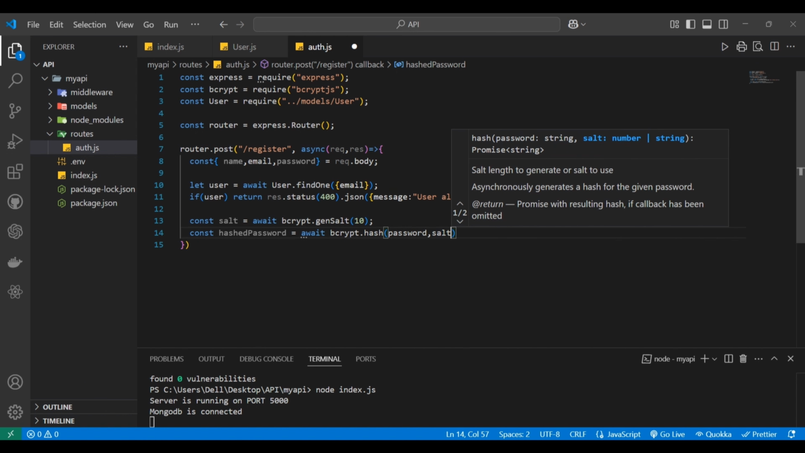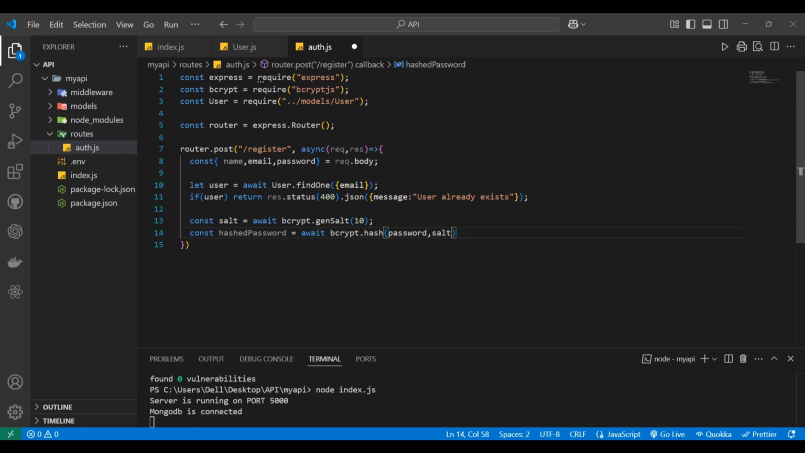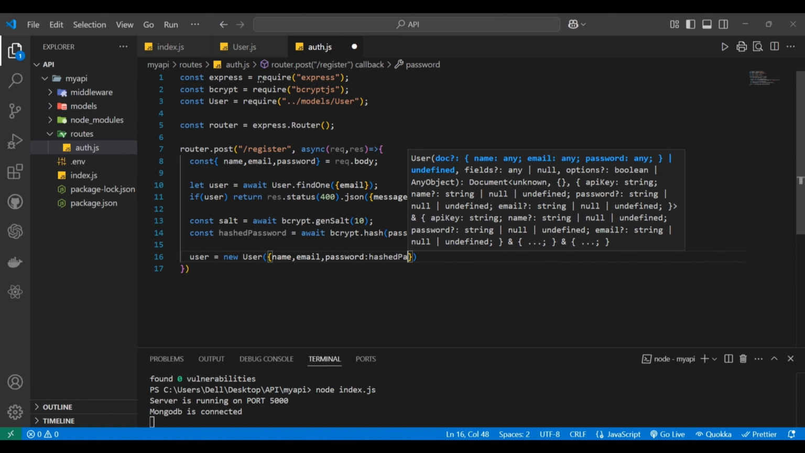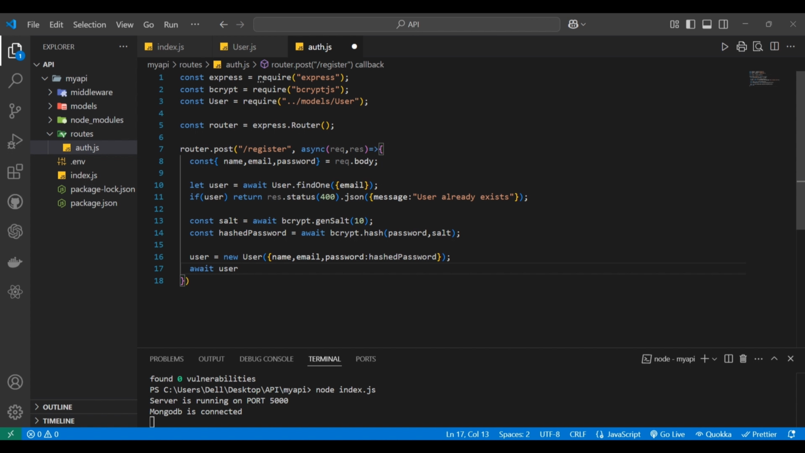After that, we'll use bcrypt again to hash the password using the salt we just created above. Now with the hashed password, we're actually going to create the user in Mongo. So user is equal to new User, and then we'll pass the fields: name, email, password, which will be the hashed password. Cool. Now we just need to await it, and we'll do user.save.